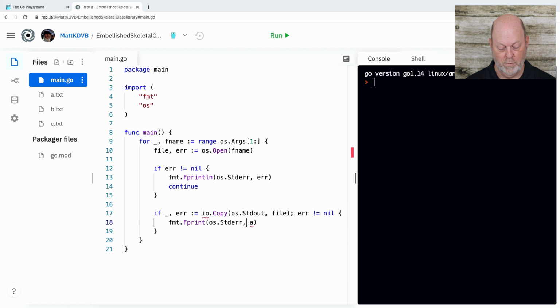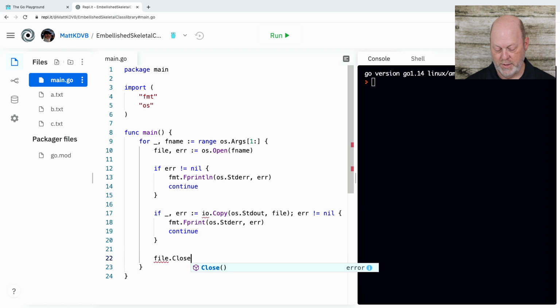And again, if something goes wrong, I'm just going to print the error and continue. And now I need to do one more thing, and that is I need to close the file before I go on. I don't know how many files could be on the command line, but most operating systems have a limit on how many files you can open at one time in a program. And so every time we open a file, when we're done with it, we want to be good citizens and close it up so that we don't hit any limits. Okay, so this should be my entire program to do this one simple function.